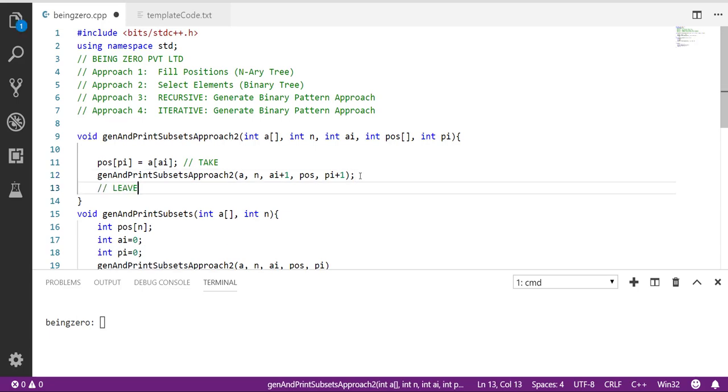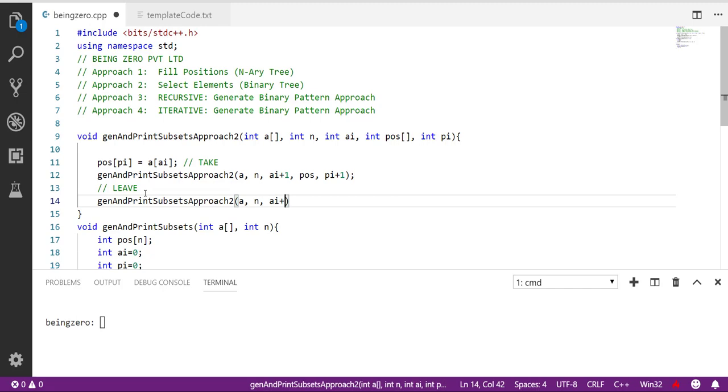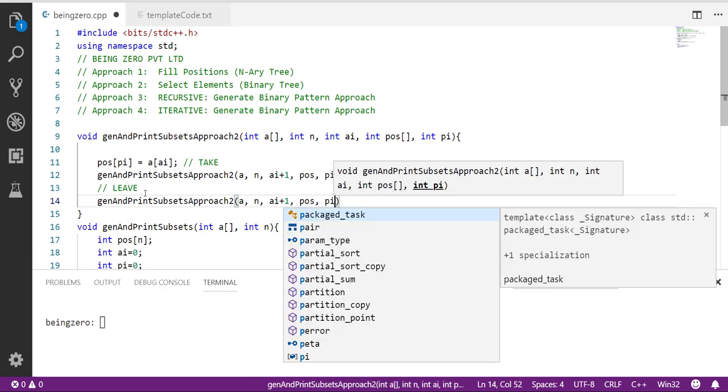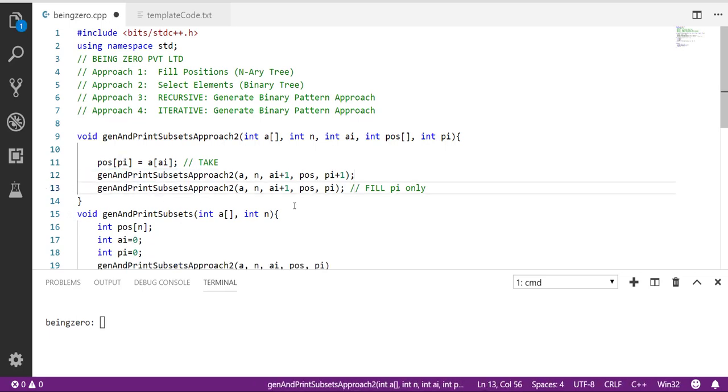Now if we say leave option, we do not take this AI element. So what we do is we say A, N, AI plus 1. We still have to consider the next element, but the change will come over here. We still want to fill PI only, because we are leaving the current element. That means the PI position is not yet filled. So this is the leave option. Right, so just see what we are doing.